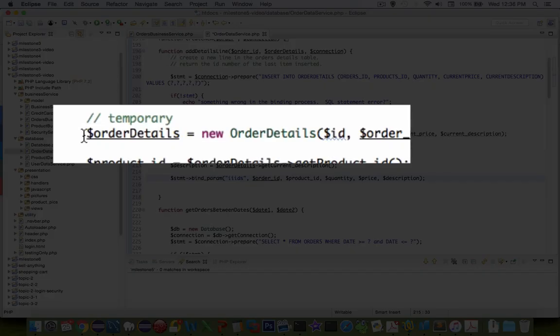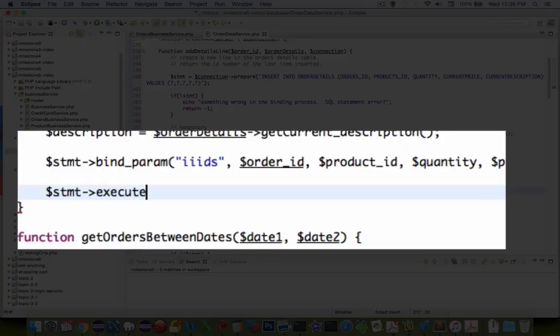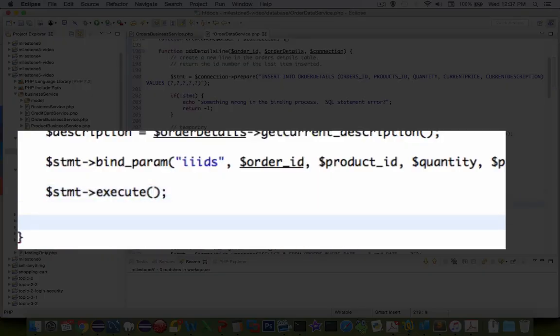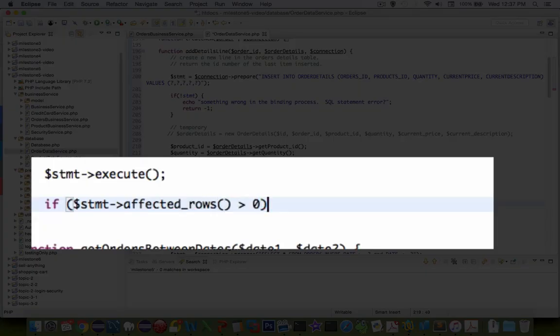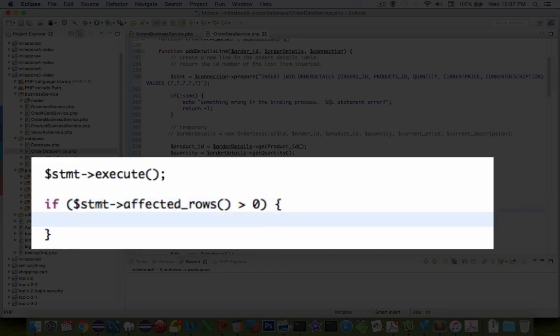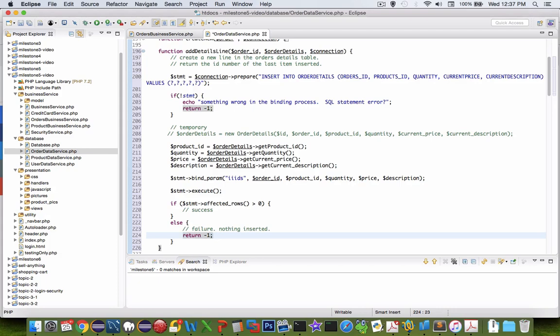We can probably come back to the order details and comment that out so it doesn't interfere with our program anymore. The last steps are to execute the query and see if there was any success. Let's choose an if statement. I want to use a function called affected rows, and we'll check to see if that's greater than 0. If it is, that means a success happened. Otherwise, nothing was inserted, and we'll call it a failure. I'm using -1 as my return value to say that something went wrong.